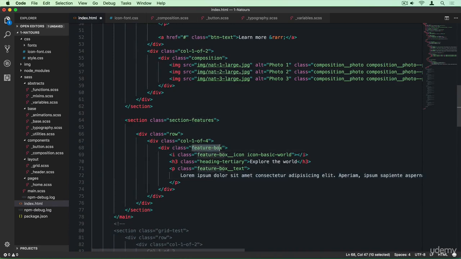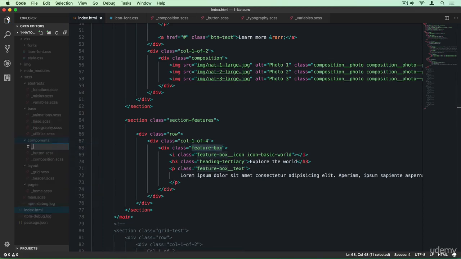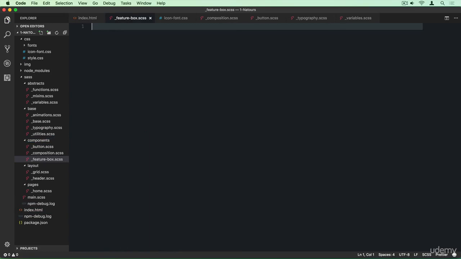Now, as you can already guess, probably, this feature box here should be a component, a building block that can be reused throughout our page. So let's create a new folder for that. I'm actually copying it, so I can now just do it like this. And then don't forget to include it.